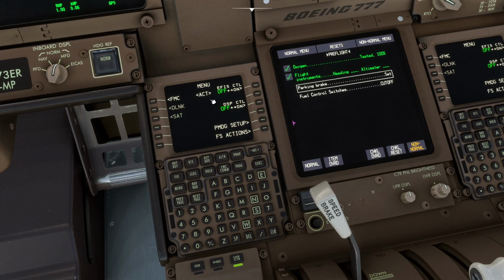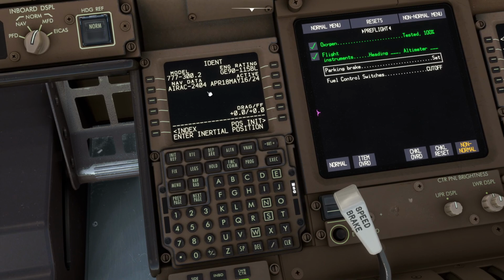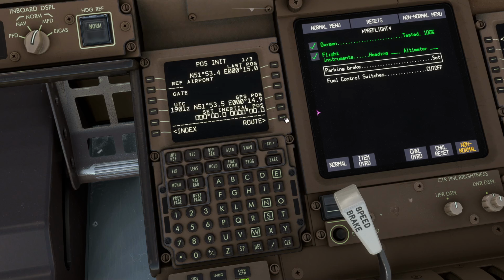Coming back into the FMC, if we go to the FMC page, this is the first thing we see if we've not programmed a flight plan. We just see the versions of the databases, and it's asking us to enter an inertial position, and it's saying the nav data is out of date. So the first thing we do to enter that inertial position is go to pos init. For the next few minutes I'm going to walk through just programming a basic flight plan in.